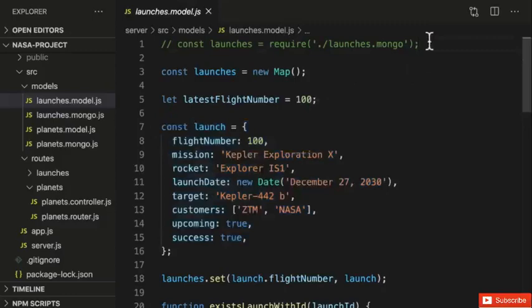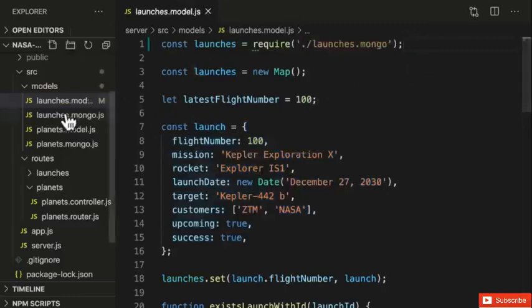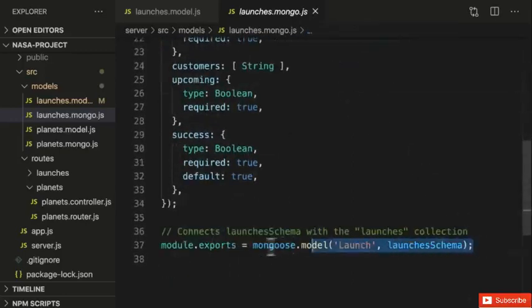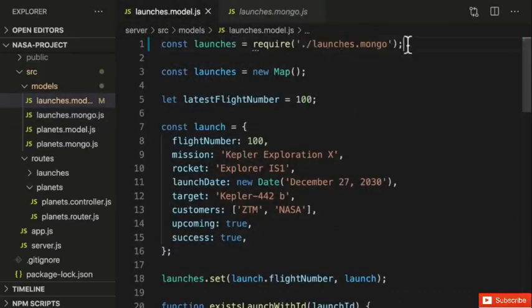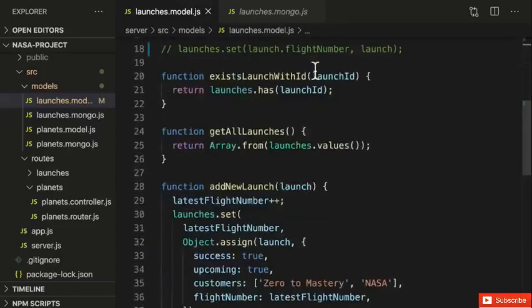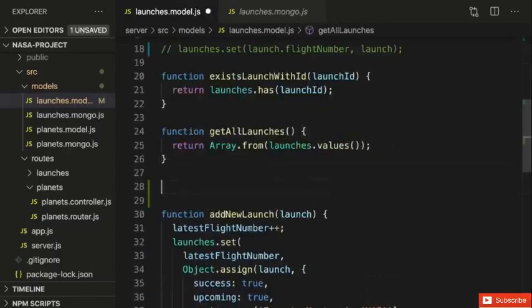We're going to be using our launches model that connects our launches schema over here to the corresponding collection in MongoDB. So we'll take this export here, and in our model.js file, we're going to replace this call to launches.set, which is a function on our map, our in-memory store here, with a saveLaunch function that talks to MongoDB instead. So down here, below getAllLaunches, let's create a function to save that launch. It'll take in our launch data.